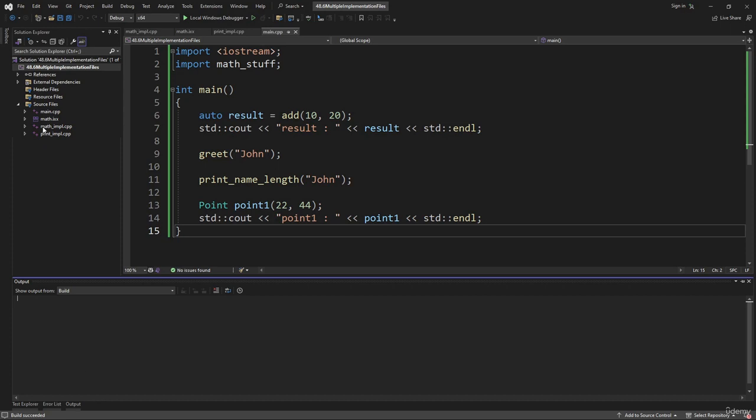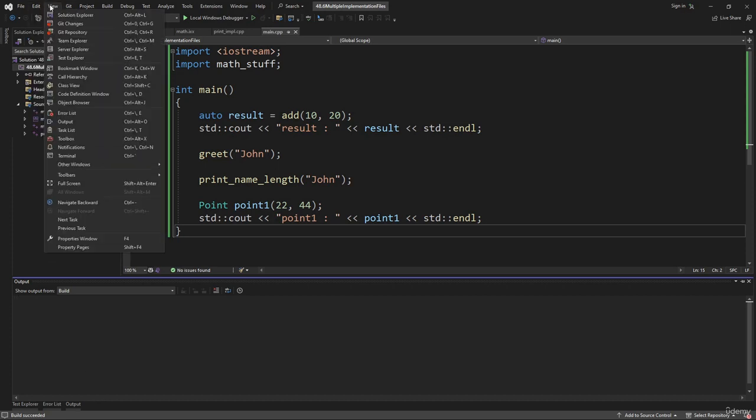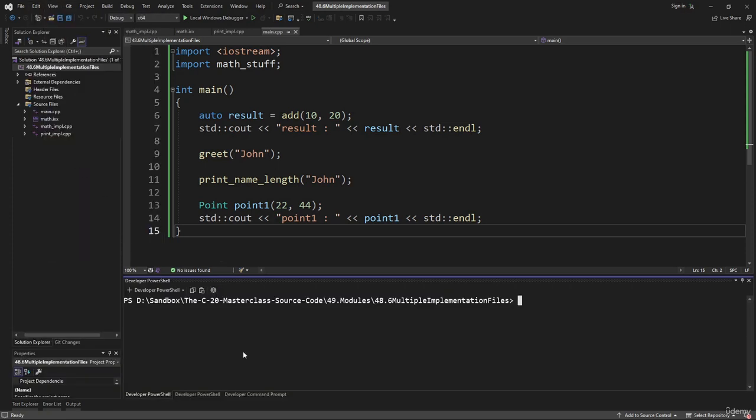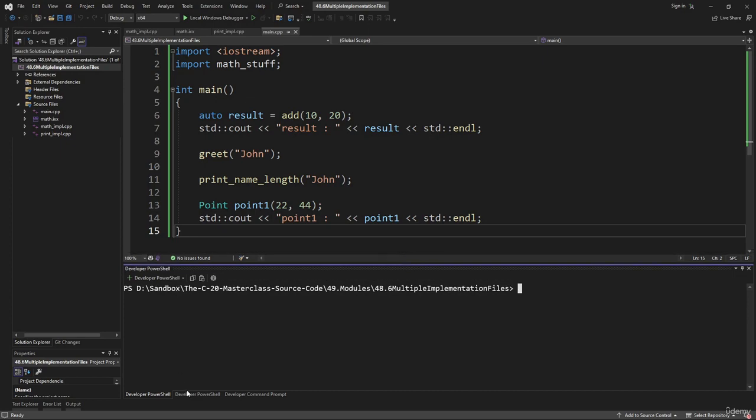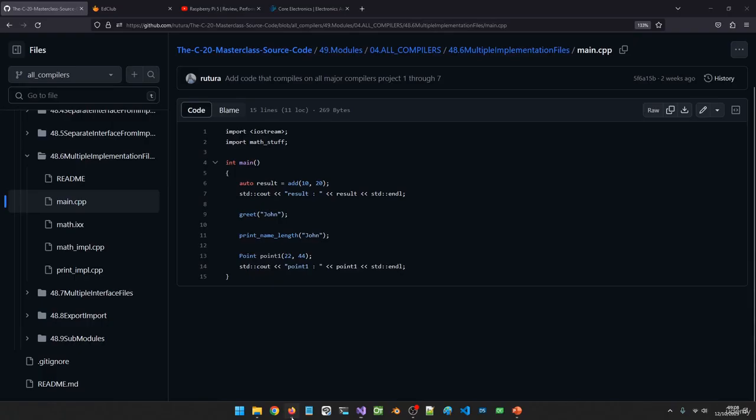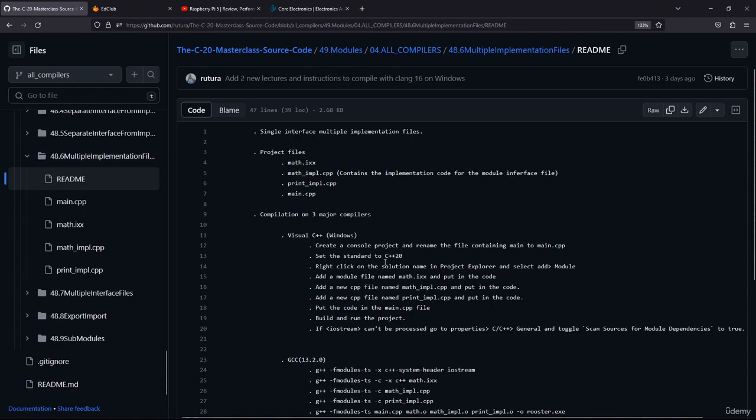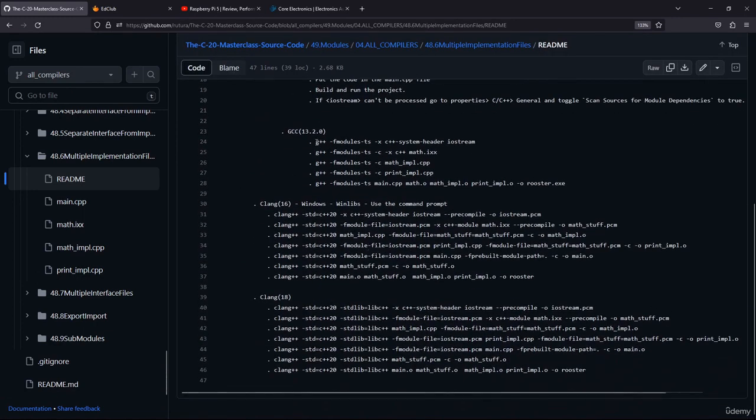Now, the next thing we want to do is to compile using the other compilers, namely Clang and GCC. If you don't care about that, you can move on to the next lecture, but I strongly encourage at least to watch how these things are done because you may need to do this sometime. You never know. Let's go back to our repository, the README file, and we are going to compile with GCC first.